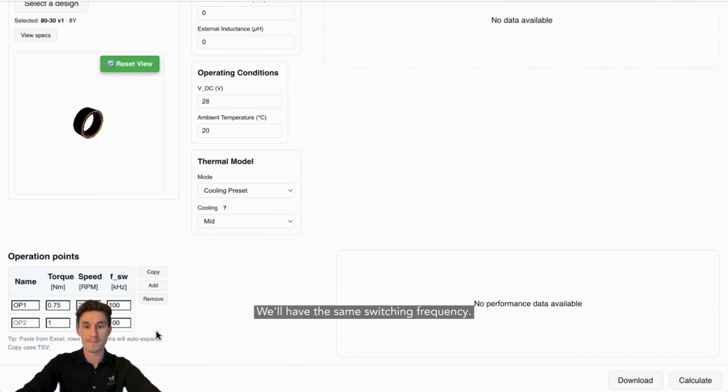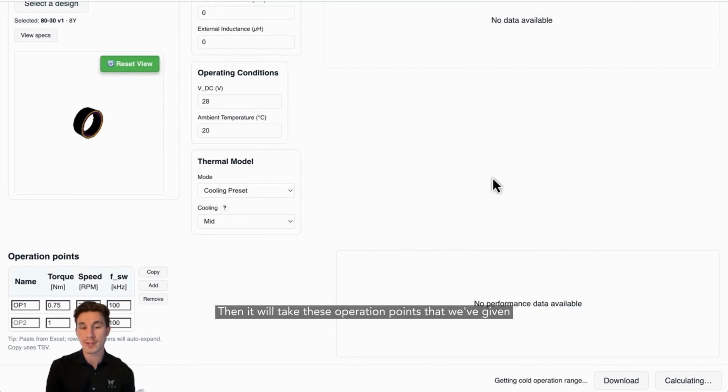You can create this matrix in Excel and then just copy it, paste it in here, and you can run those operation points. And then I click calculate. Then it will take these operation points that we've given it, run through them, and give us the result. So as I said before, all of these models are developed by us at Alva. The whole software stack is done by us, so we have full control of what happens.